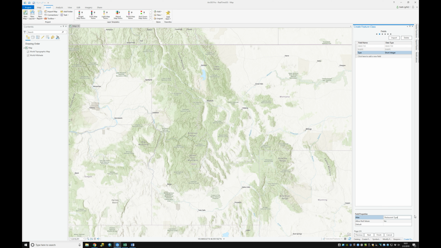Now the alias is really free-form text. We can use spaces here as much as we want. We want to make this very readable to the end user, and that's an important consideration. The field name itself, the actual field name, cannot have spaces in it, and we have to be careful if we're ever using any sort of non-standard keyboard characters. So kind of avoid special keys in the name, the actual name of the field.